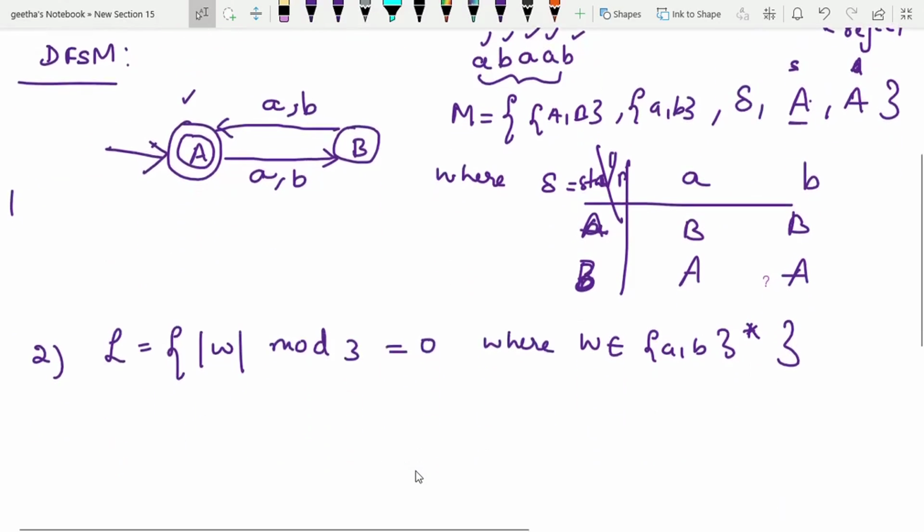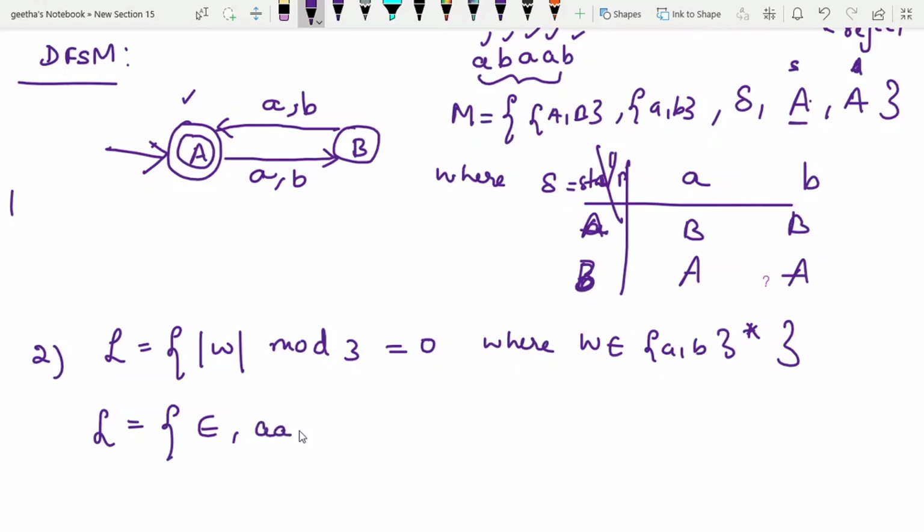So now first we'll write the strings that can come in the language. Since length of W mod 3 is 0, epsilon can come because the length of the string is 0. So 0 mod 3 is 0. Next A, B, B, and so on. There are so many.